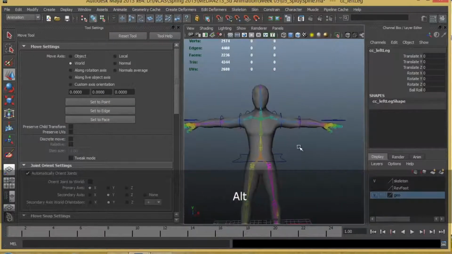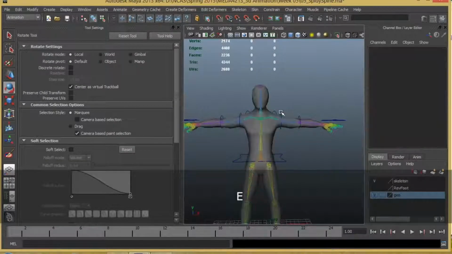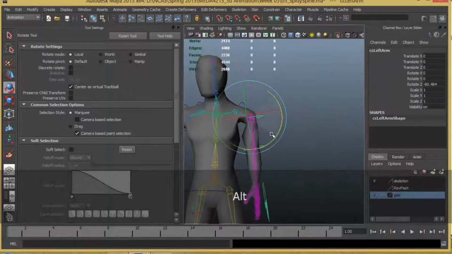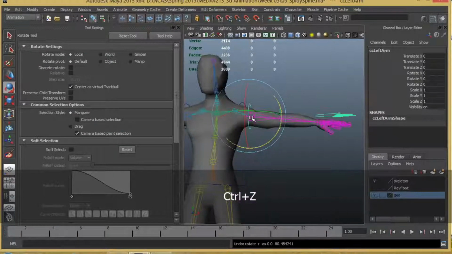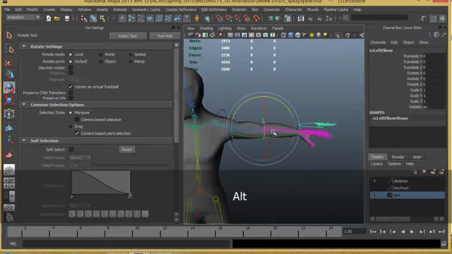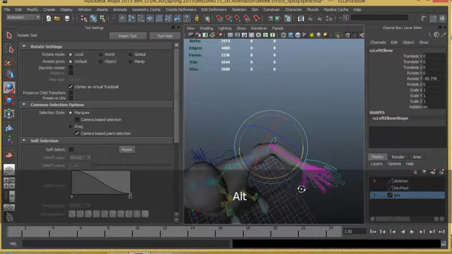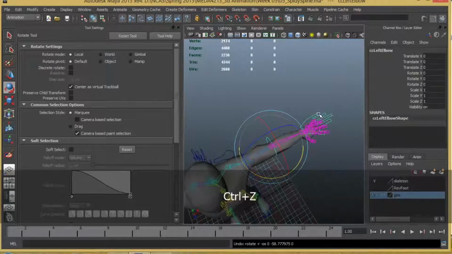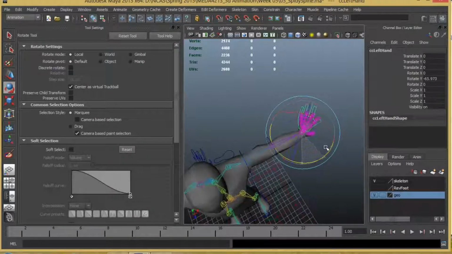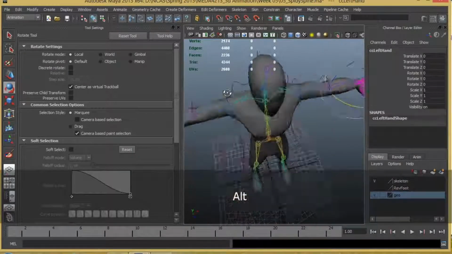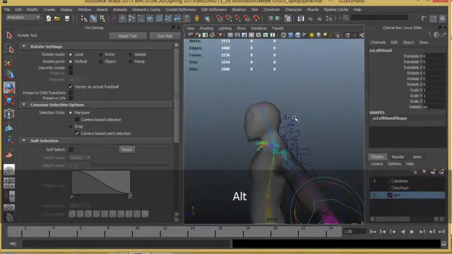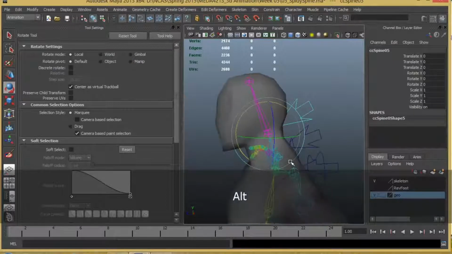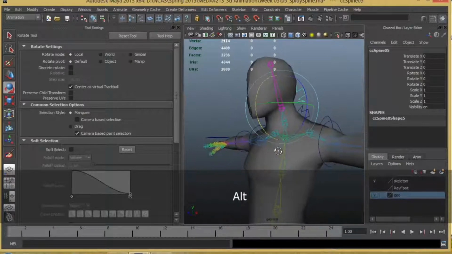Okay, let's see how this hand looks. Select the arm control, rotate it. Okay, there are some minor problems here also. Let me try this one. This is okay. This doesn't have any big problem. Let's try this one. Okay, that's good enough. Let's try the head. Okay, the head has got some problems. So let's start fixing from the head.